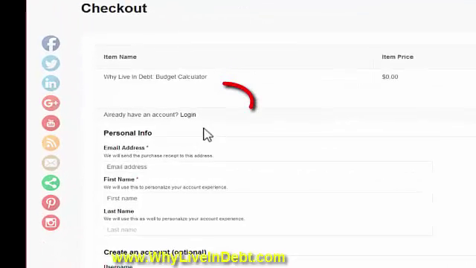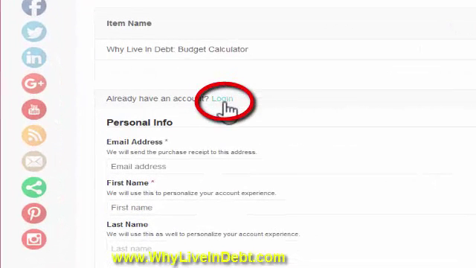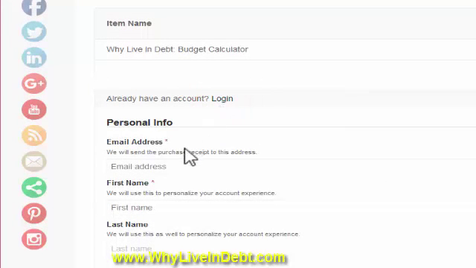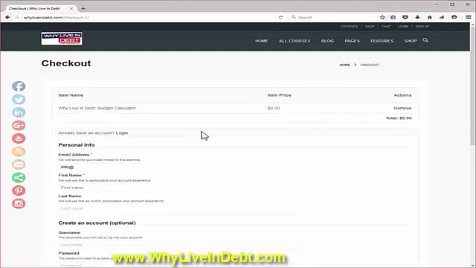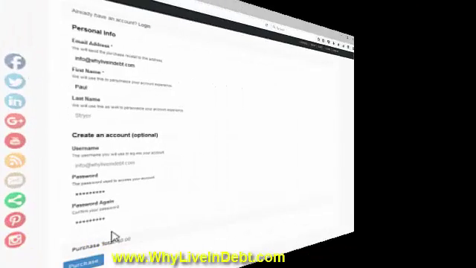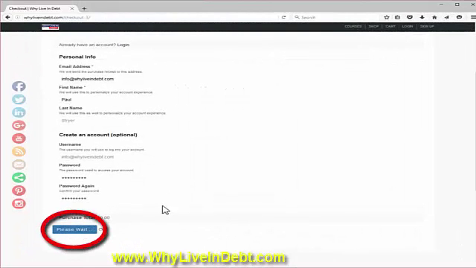If you're already a member of our site, click Login and it will fill in all the fields. If you're not a member of our site, enter your email address, your first name and your last name, and enter in the optional user information if you wish to become a member of our site. Then press Purchase. Remember, even though it says Purchase, this is a free download.